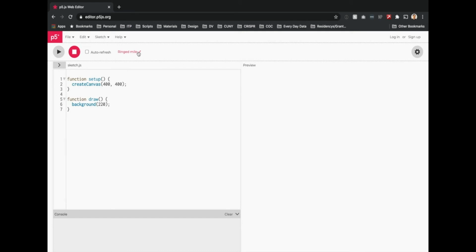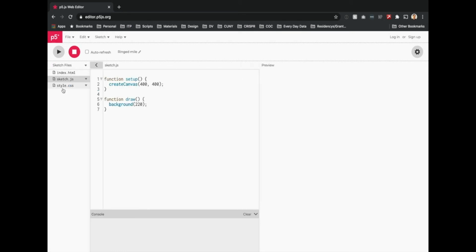And then this is the name. If you click on that, you can change the name to whatever you want. And then here on the left-hand side is the sketch.js file, which is where we're going to be programming. There's a little arrow here if you want to look at the root directory. We have our index.html file, sketch.js, and style.css. We're mainly going to focus on sketch.js in this class.